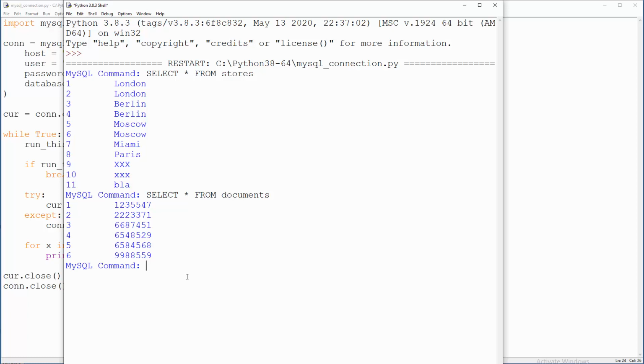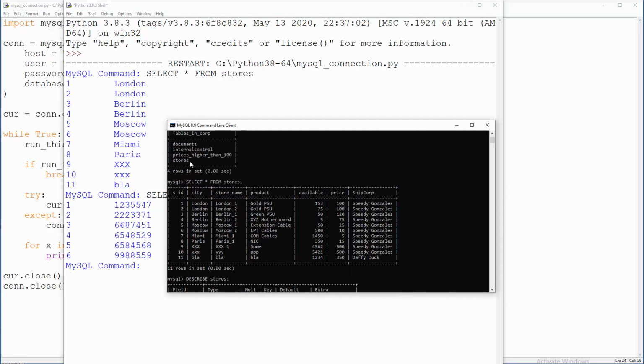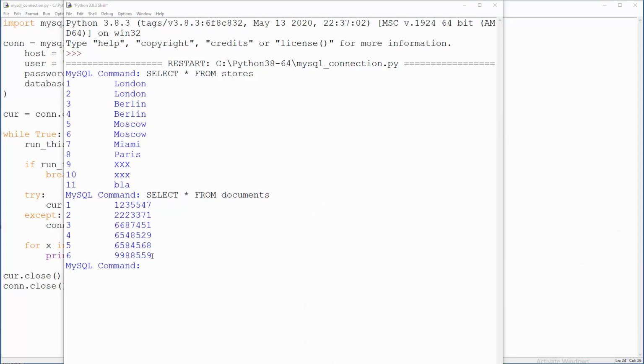And select all from what I have more here. What kind of tables I have? Right, internal control. Right, let's do that. So select all from internal control. Hopefully, yeah, that will also work.